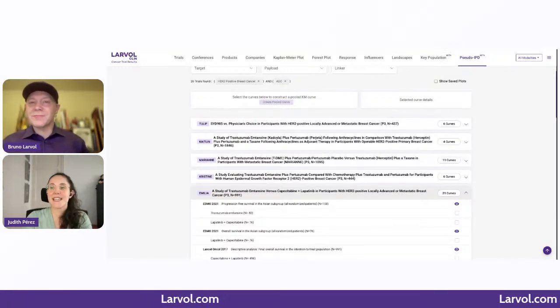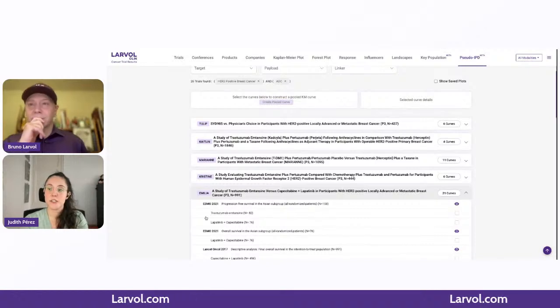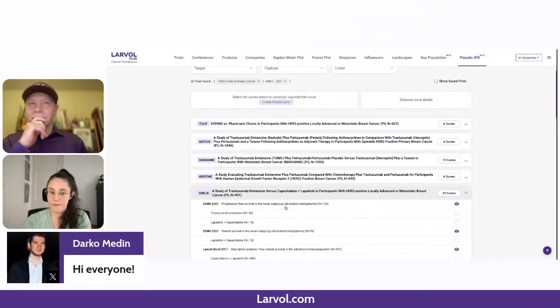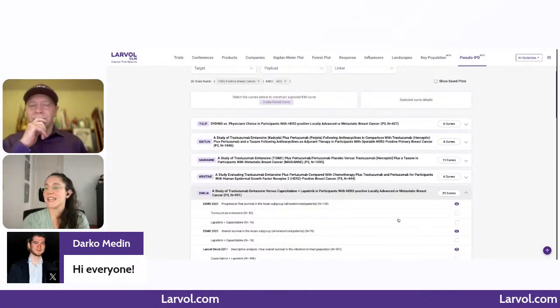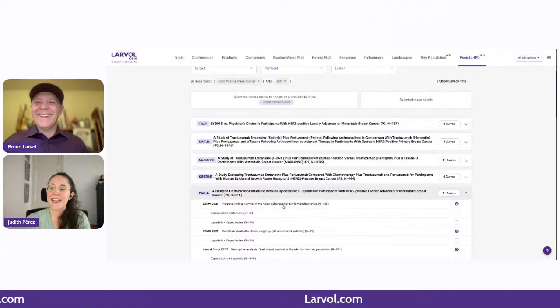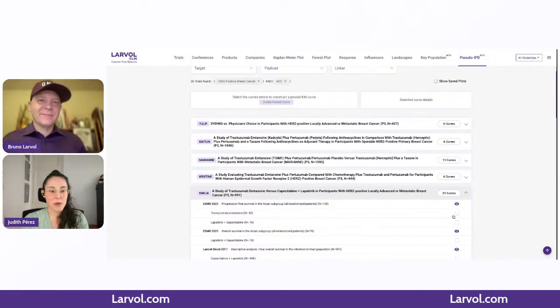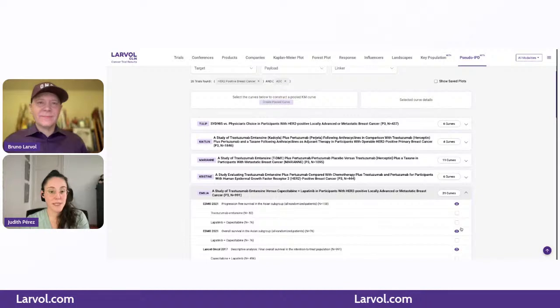Correct. So indeed, in this dashboard, as Bruno is pointing out, we have the list of trials we have available in CLIN that match this initial search. And we have listed out, for example, for this trial, this graph. In this graph, we have two different KM curves, the trastuzumab emtansine one and the lapatinib capecitabine one.